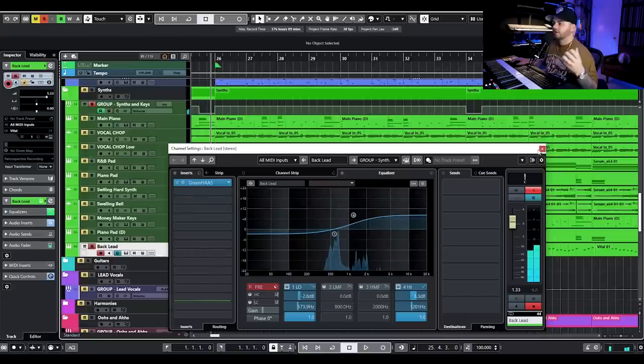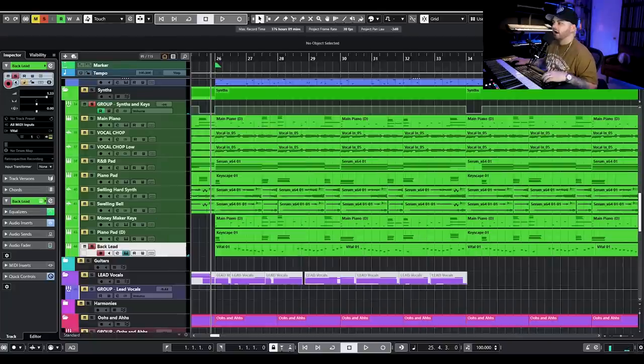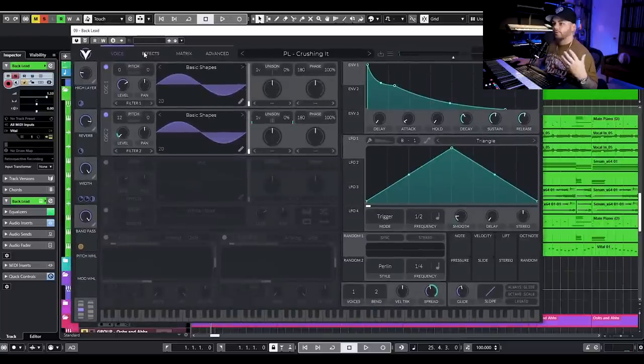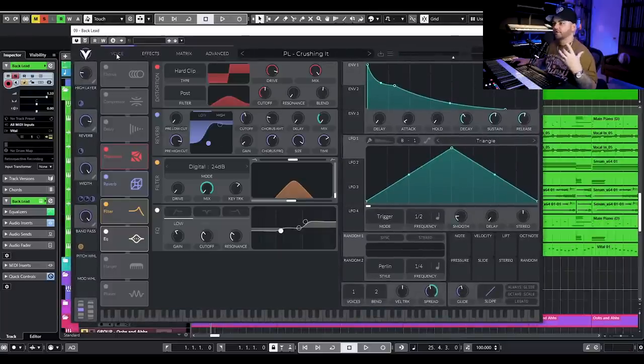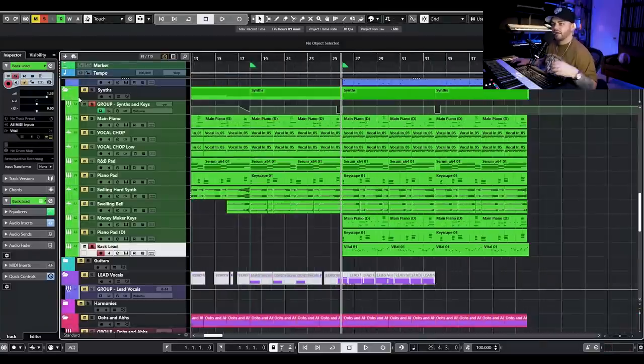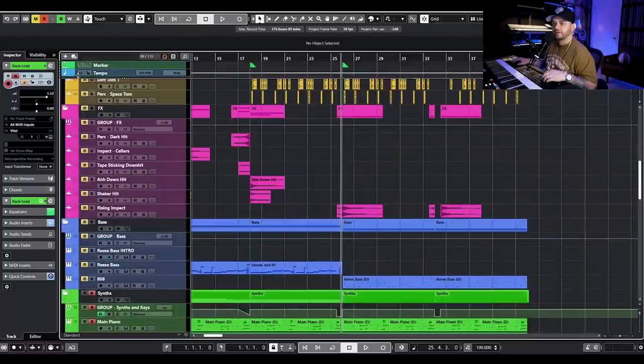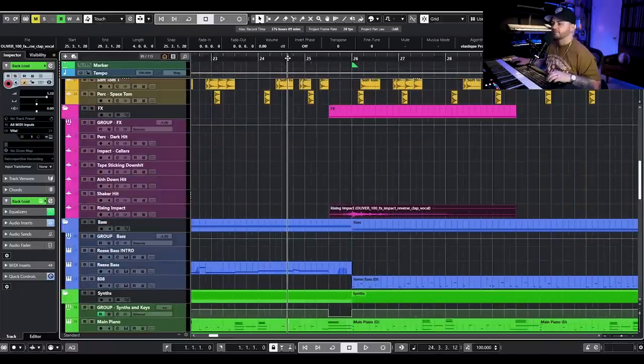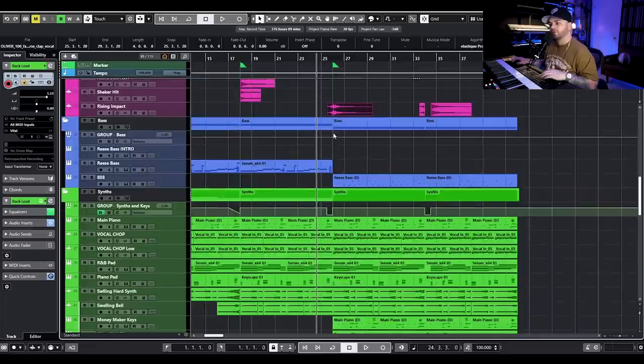So I've got some Greenhouse on it to give it a little bit more stereo spread. Other than that, it's basically just a sine wave that I've distorted a ton. So basic sine wave with distortion, and here's all of the synths and basically the entire instrumental leading up to this point. We just have one little rising impact. So here's what it sounds like going from pre-chorus to chorus.